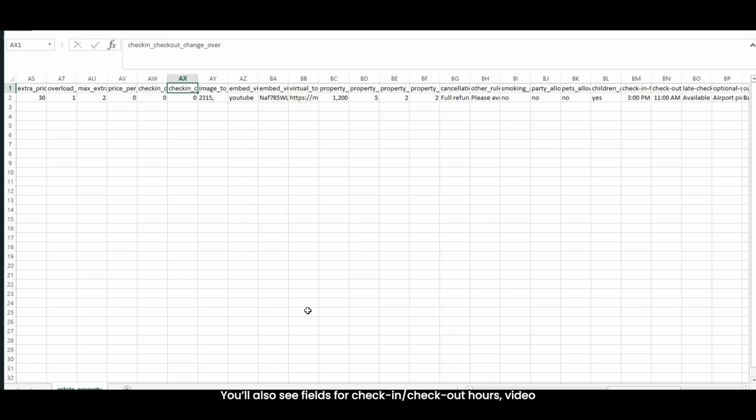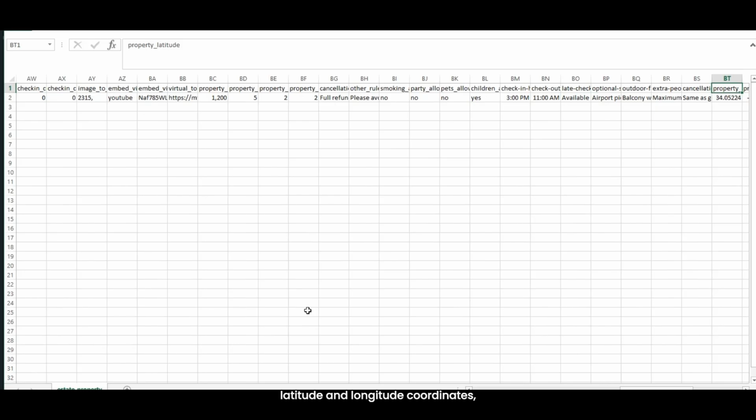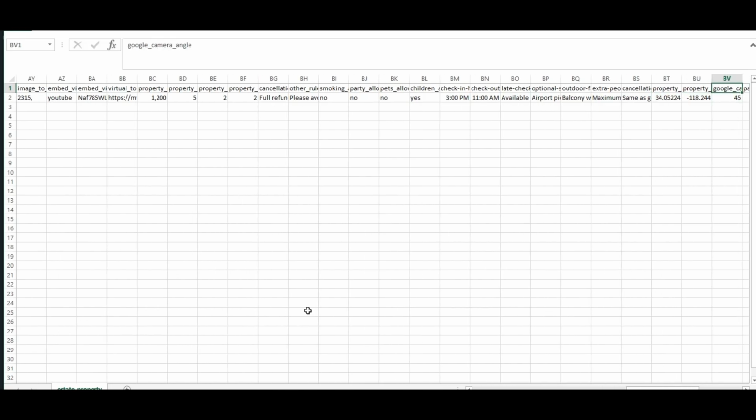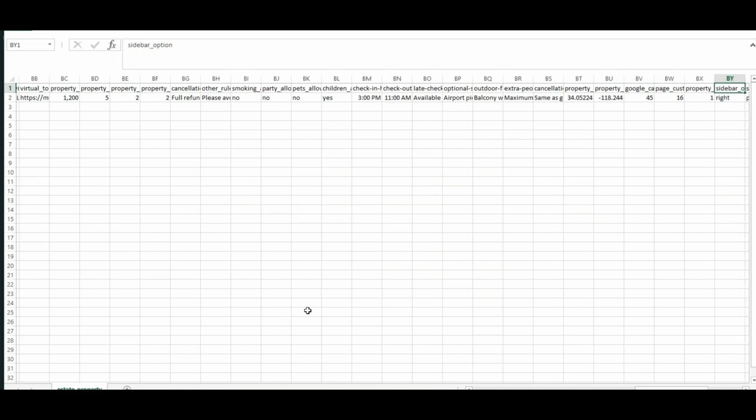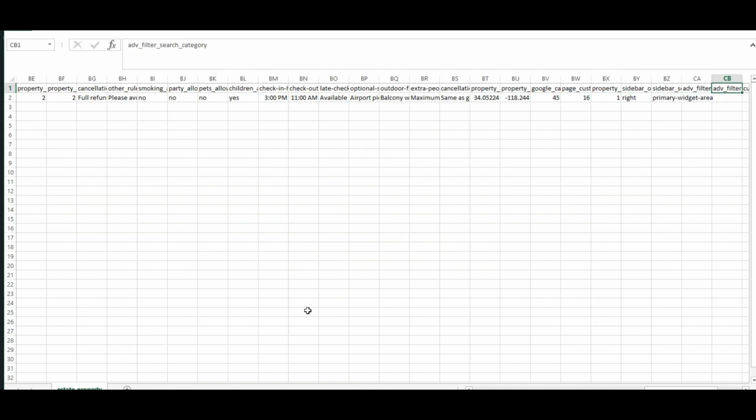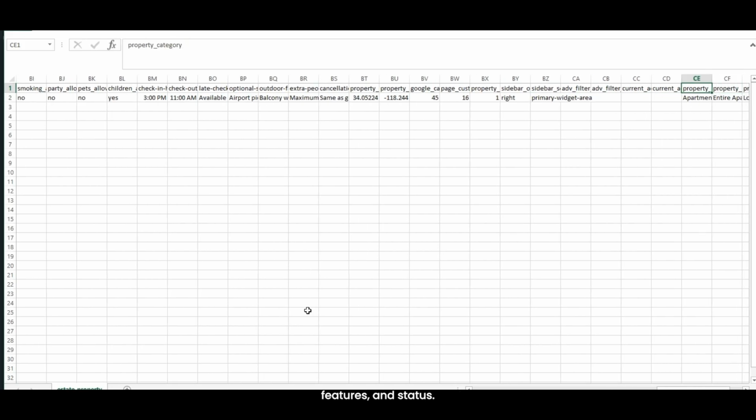You'll also see fields for check-in/checkout hours, video embeds, virtual tours, property size, room and bathroom counts, policies like smoking or pets allowed, latitude and longitude coordinates, agent details, and filter options such as property category, city, area, features, and status.